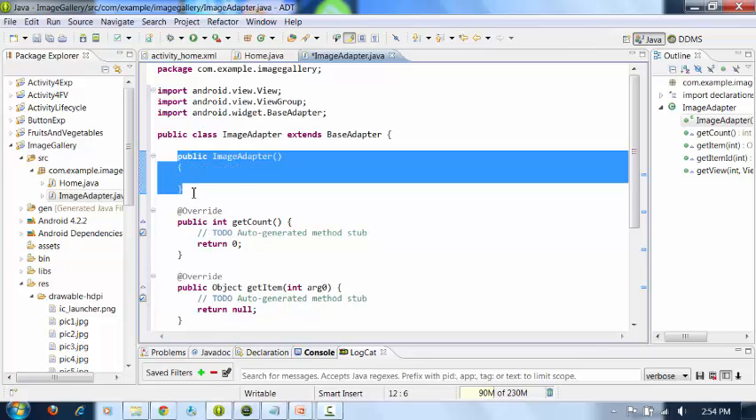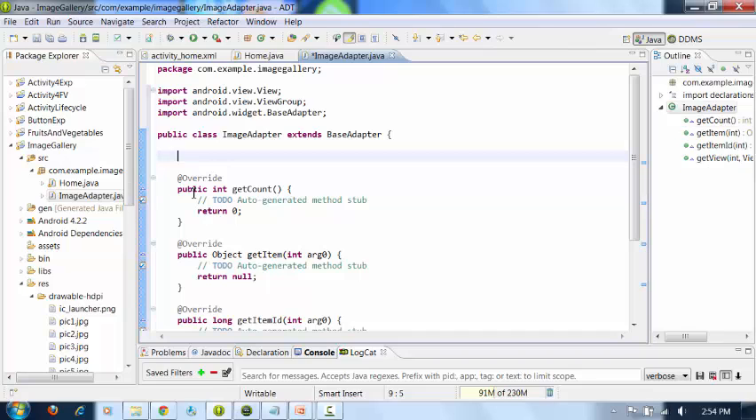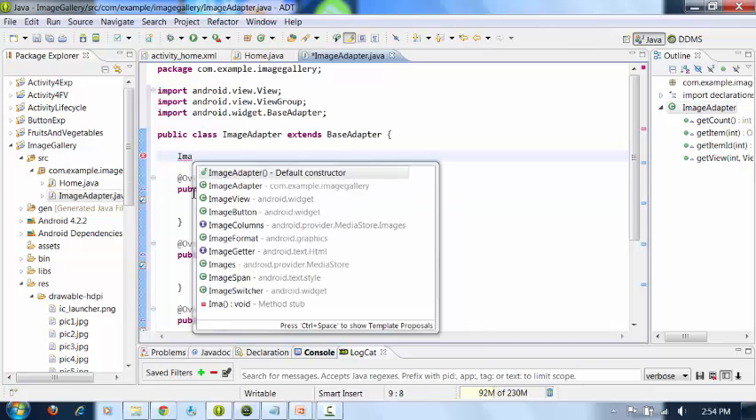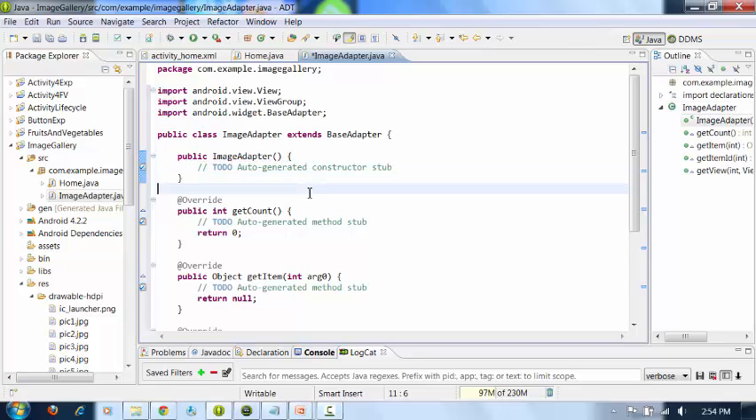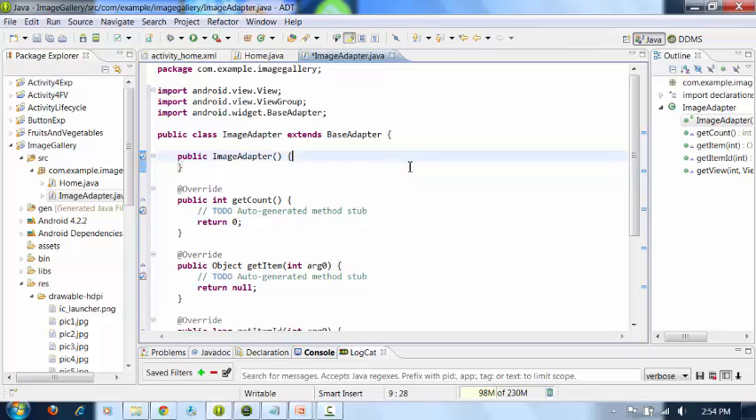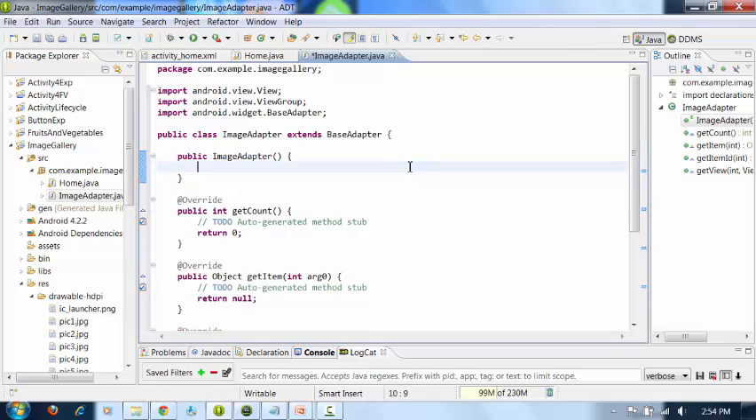If you have any confusion here, you can directly type your class name. It will show the option default constructor. You can select that. So this is your default constructor. I don't want this comment, so I will remove that.